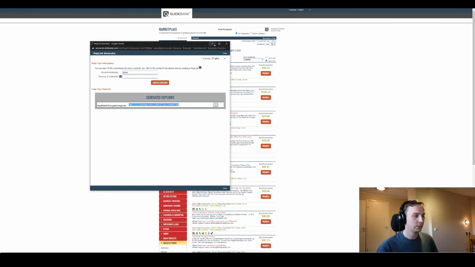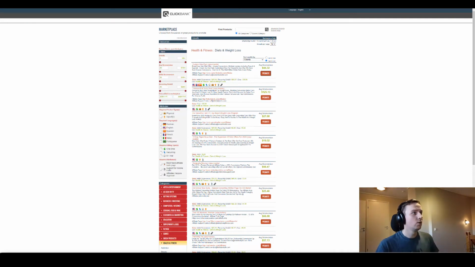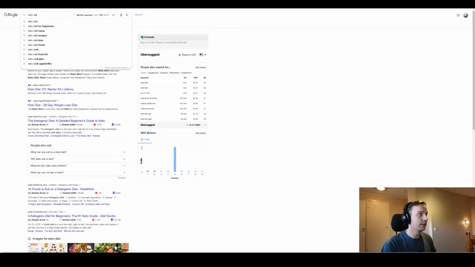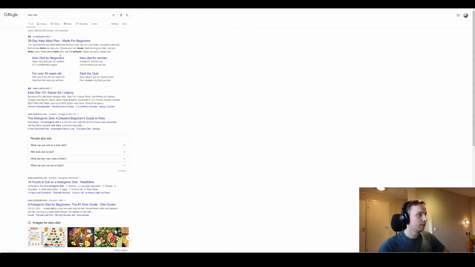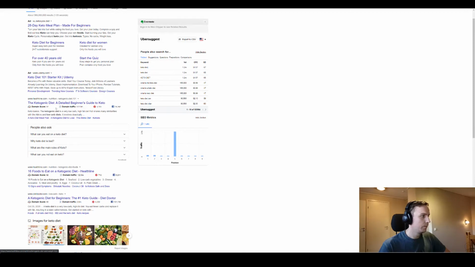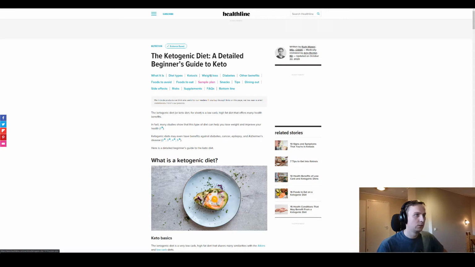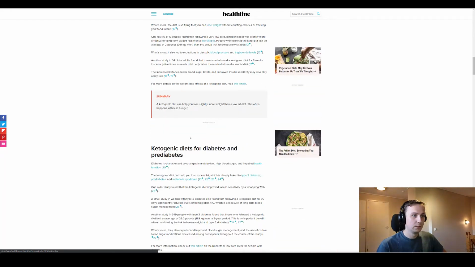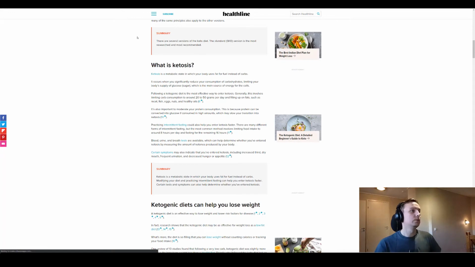Now, okay, let's just minimize that window. What else will we do? We will find, on Google search, let's say keto diet, right? And we just find the first or the second page. Let's say this one. So we see this is a nice article about ketogenic diet and stuff like that. So okay, we have this one.